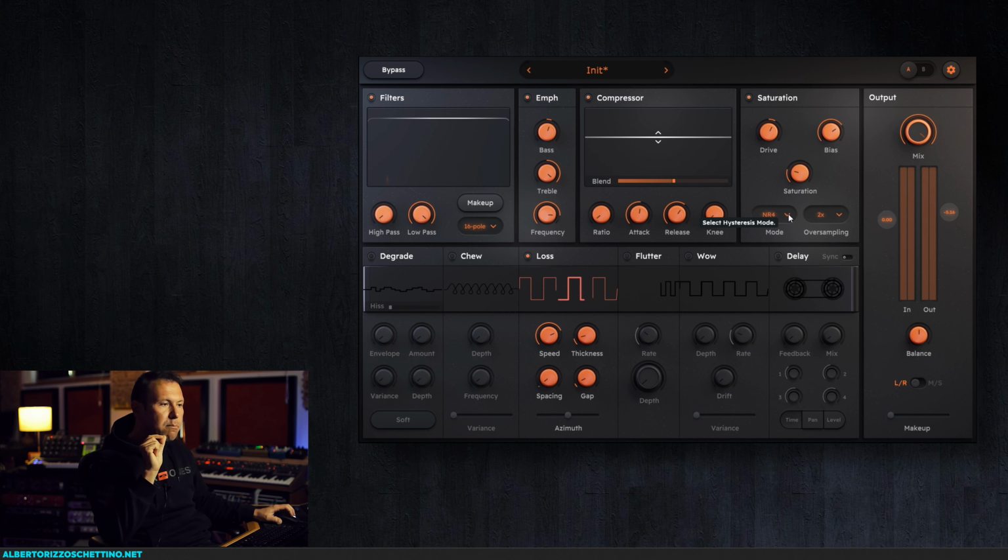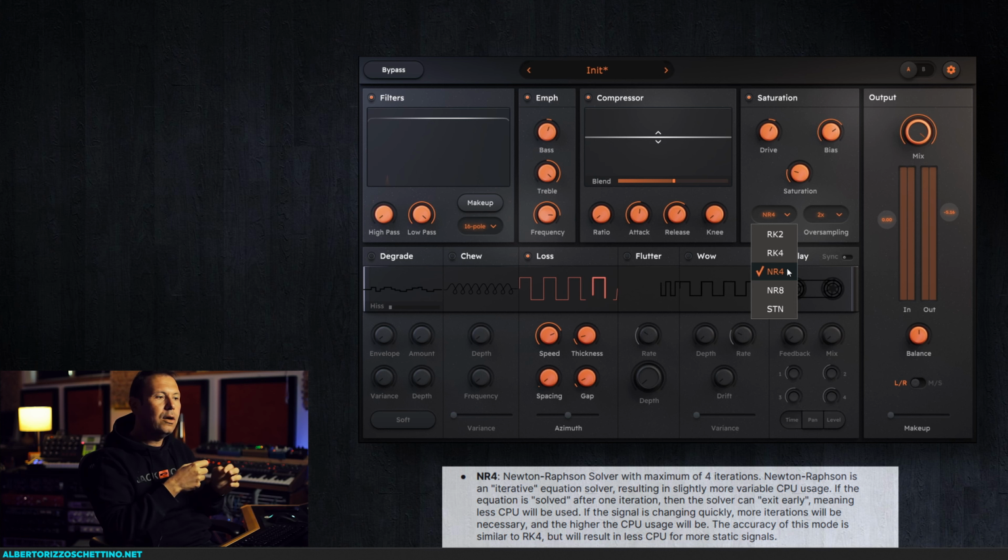And NR4, the manual says that if you have static signals, these can induce a little bit of a lower processing usage and maybe yield a little bit better results. I don't know. I tend to use either RK4 or NR4, but it's just up to you. NR8 is more intensive in terms of processing, but it yields better results. And STN uses, the manual says, a neural network. So this is Skynet stuff. It uses Skynet probably to create a model that is not authentic, but that can yield kind of cool sound design processes. Experiment with that because you got a lot of leeway with just these 5 elements.